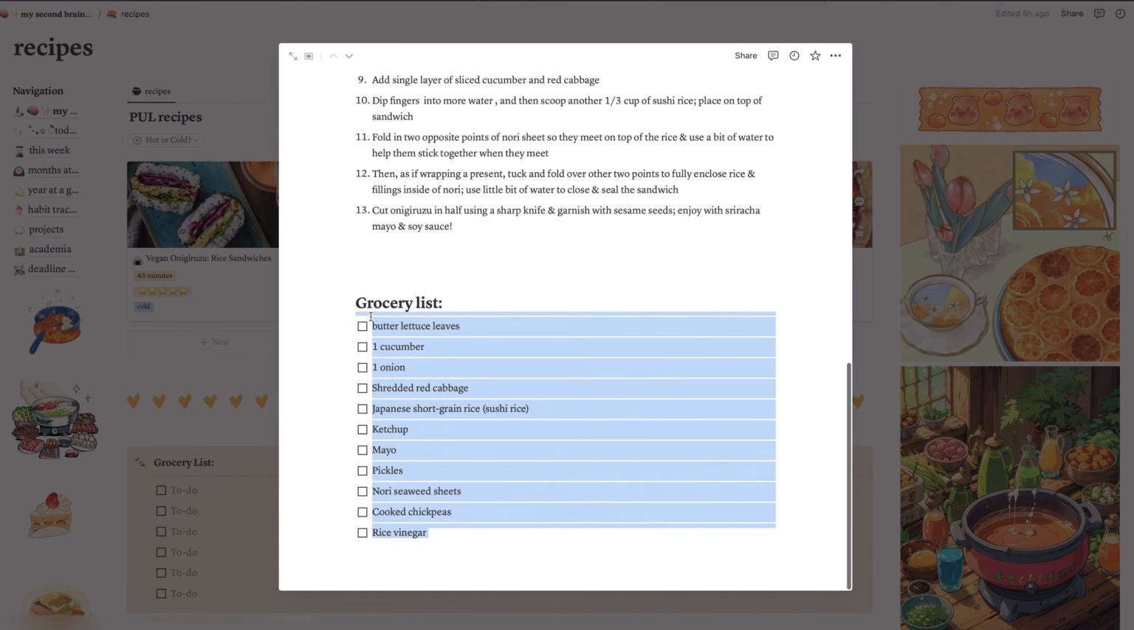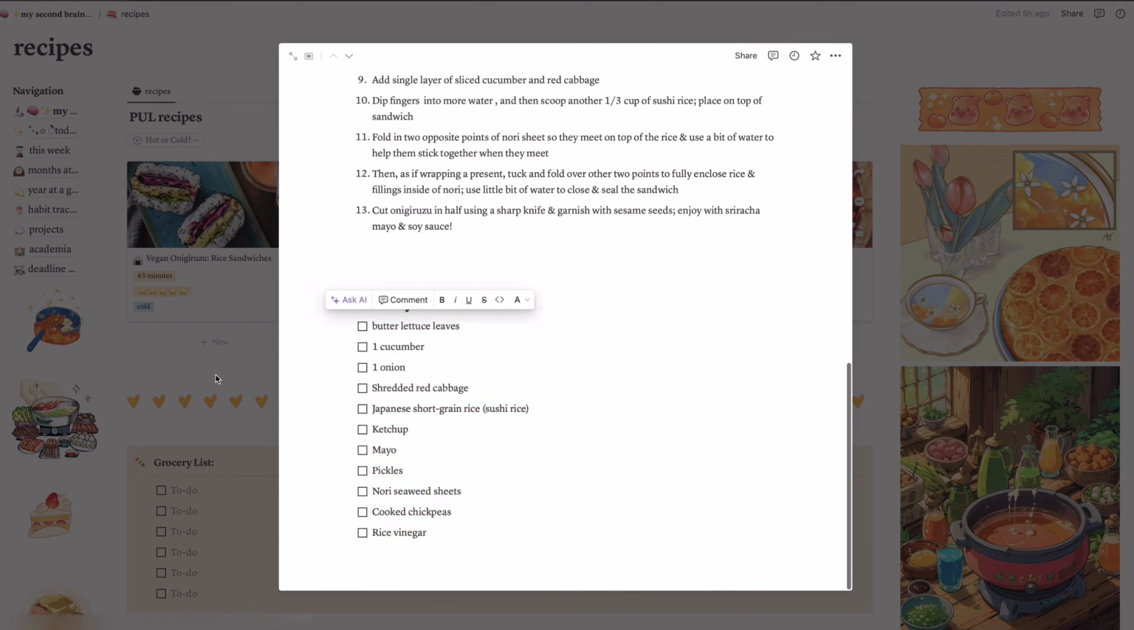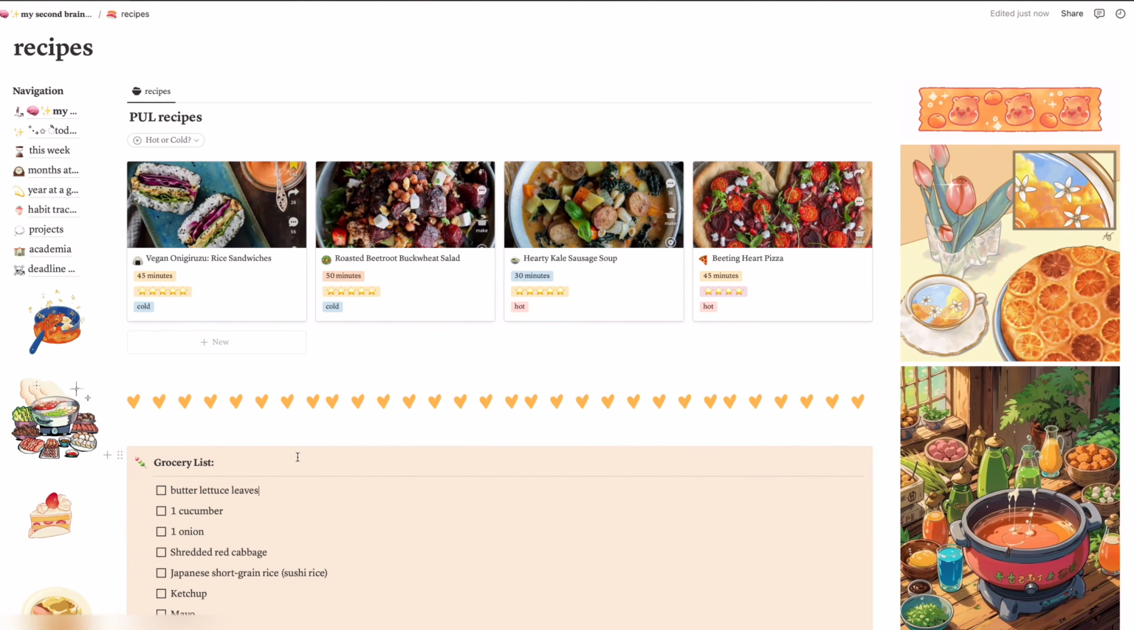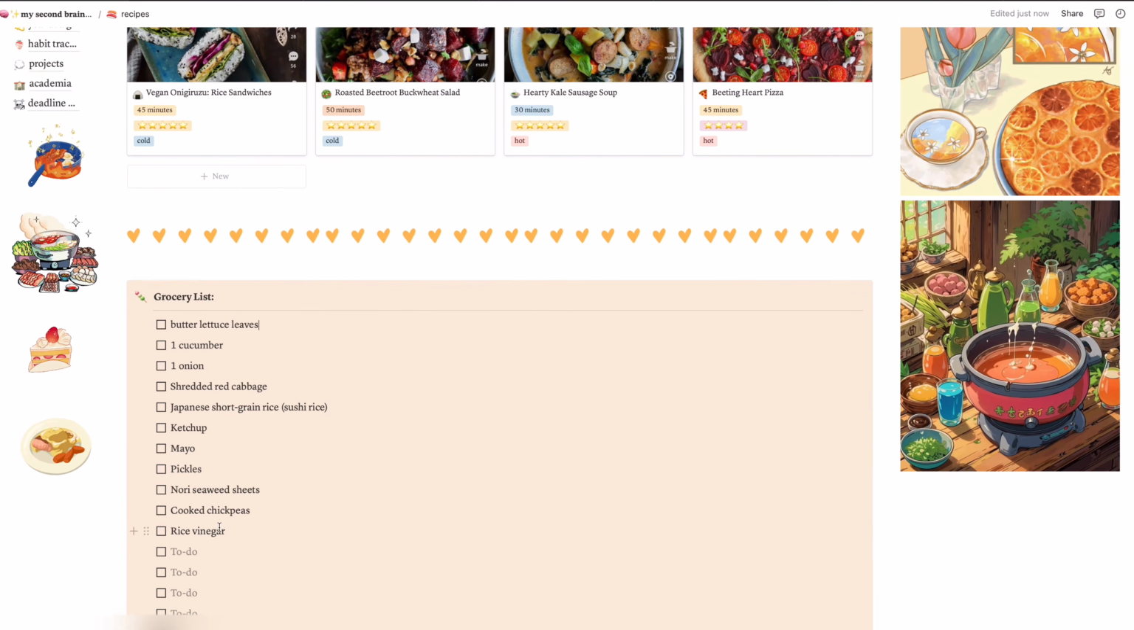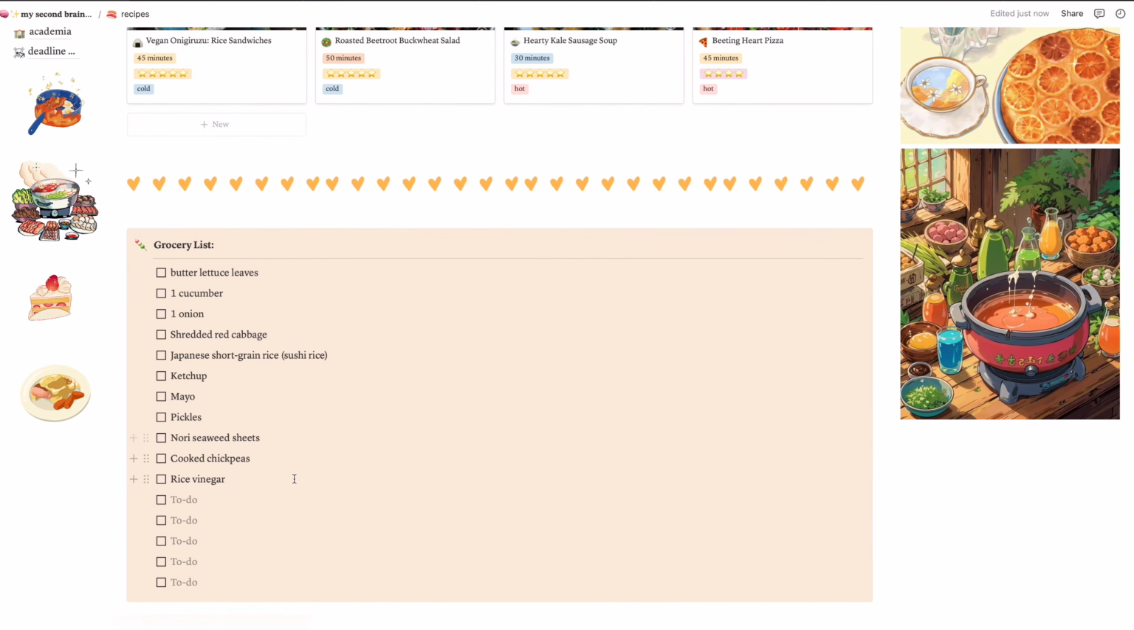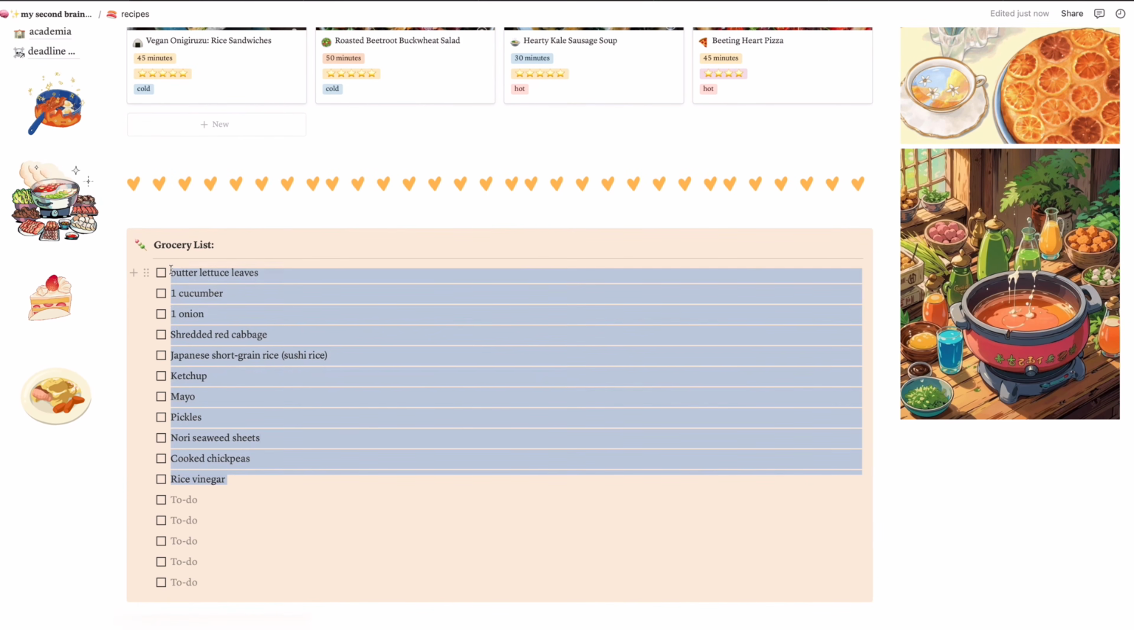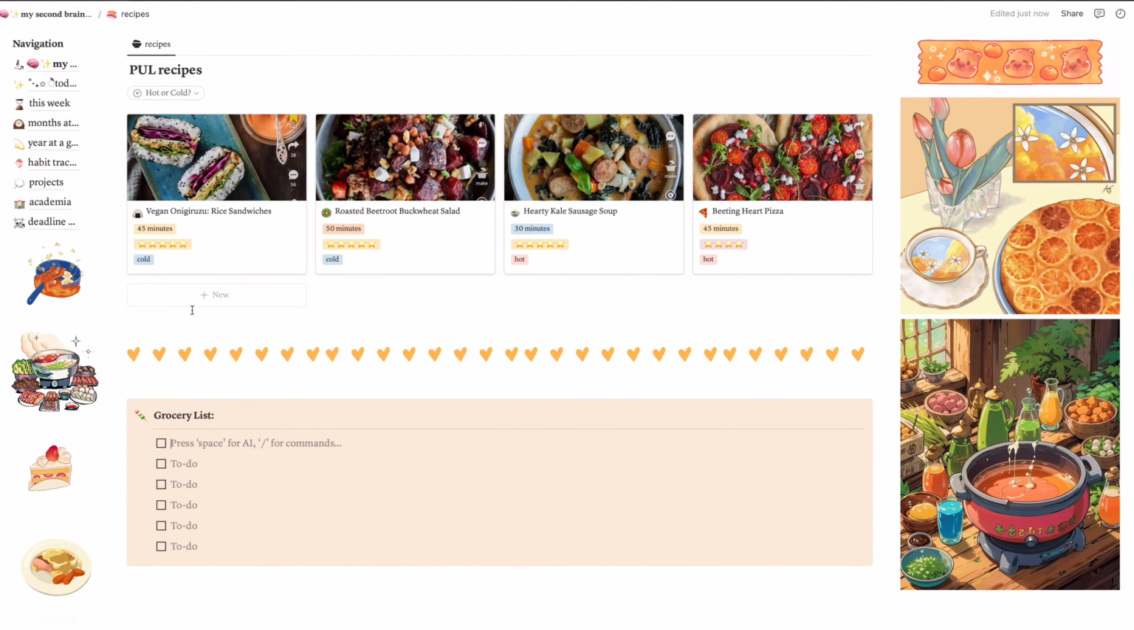So let's say I wanna make them this week and I don't have hypothetically any of these things, then I would just go here and then just paste them into the overall grocery list, and then I can just screenshot the grocery list or just reference it when I'm shopping, and it's super simple.